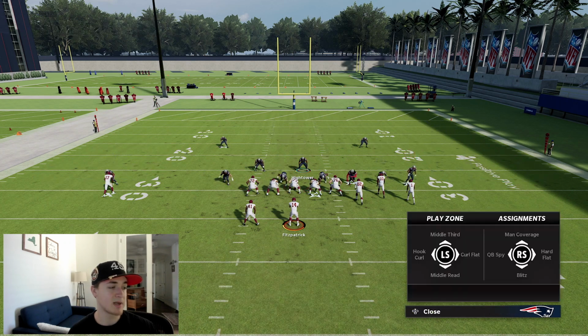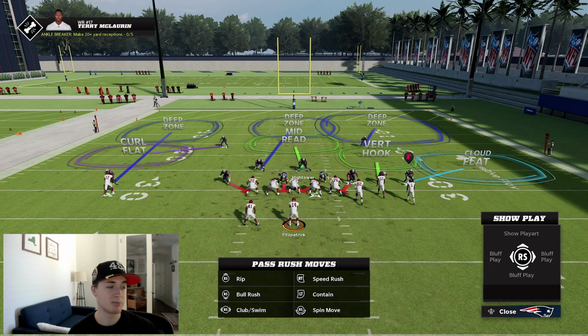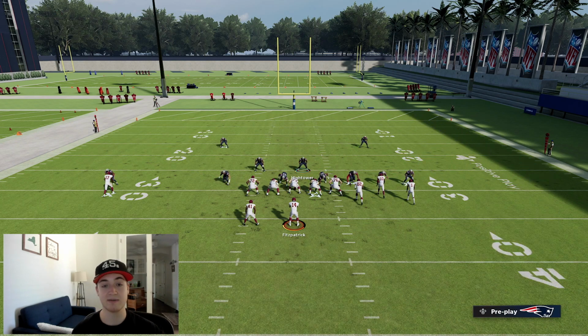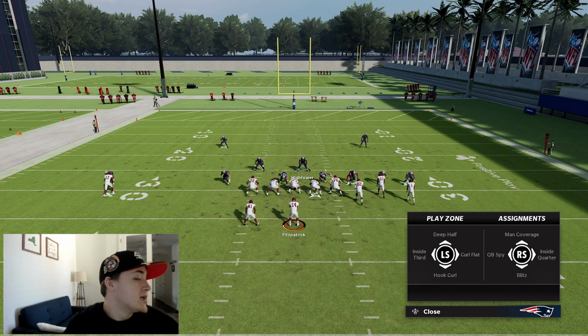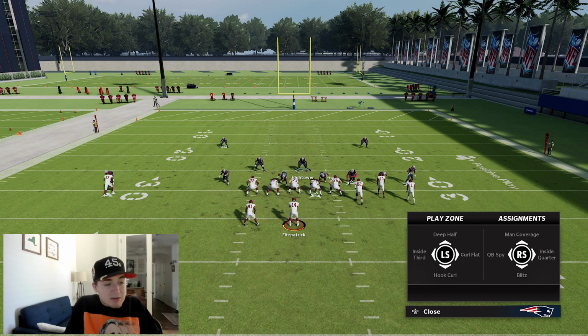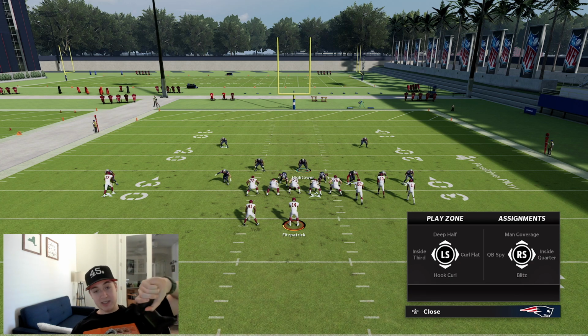If you wanted to set something up like a cover 3 over here, I don't know, maybe you run your coverage like this, you could put him in a curl flat from the safety position, which is a pretty common adjustment. The other things he has is going to be on the right side. You can spy him. Again, I wouldn't really spy a safety. You can man him up. We already kind of talked about man coverage. And the nice thing about man coverage is it's always going to be the right stick up for every single player, so that is one constant.